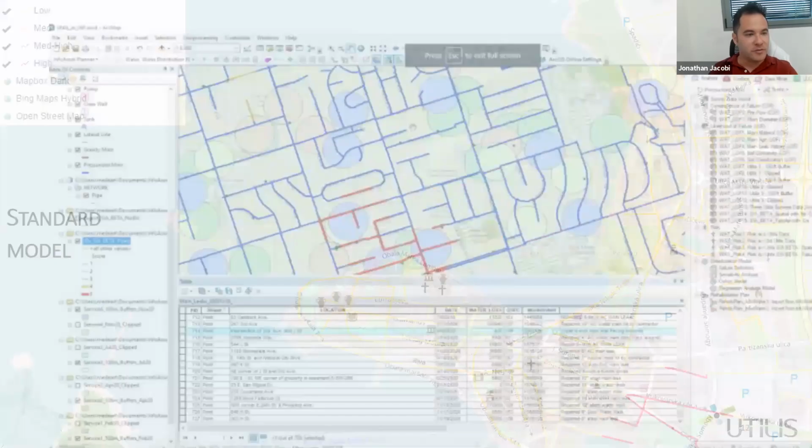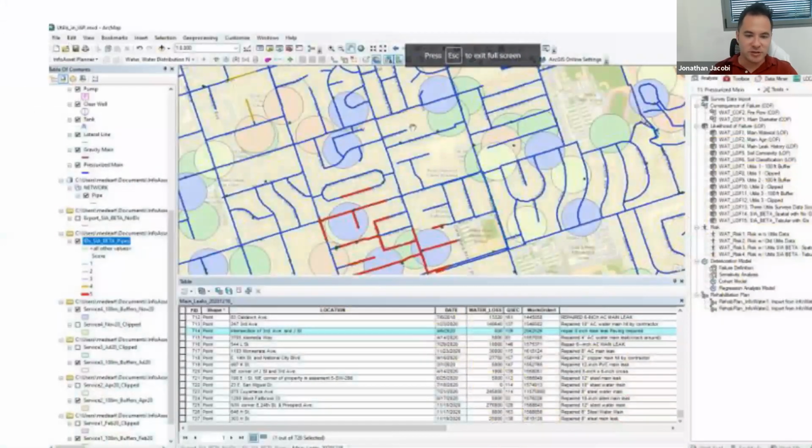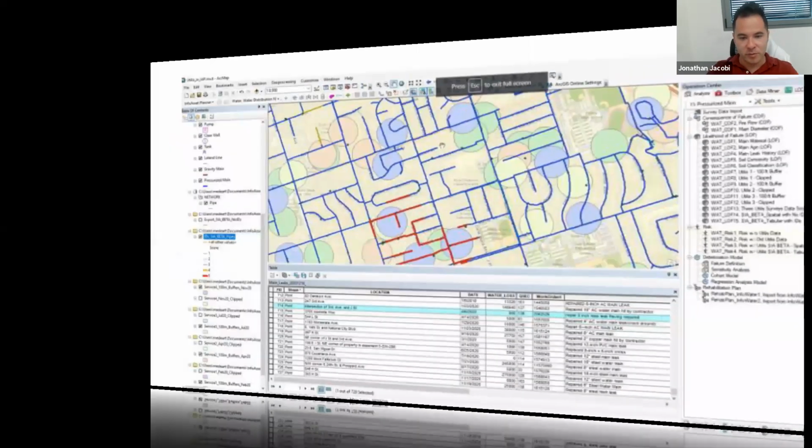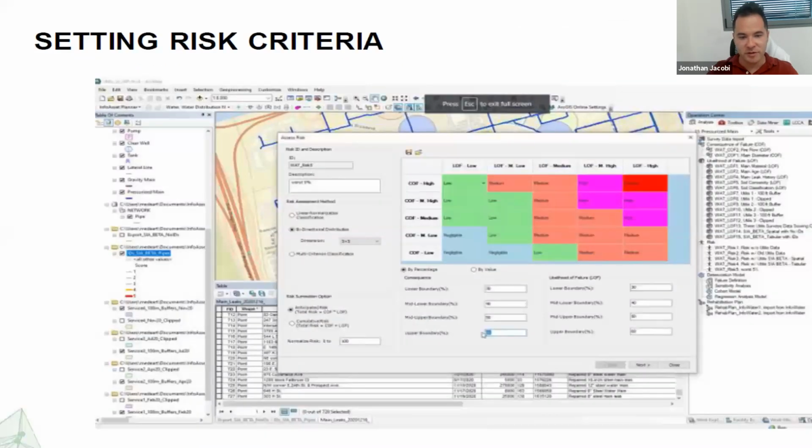Okay. This is an example of the technology that is put in already with the Innovyze system. Okay. This is what it would look like if we put it into their consequence of failure model.